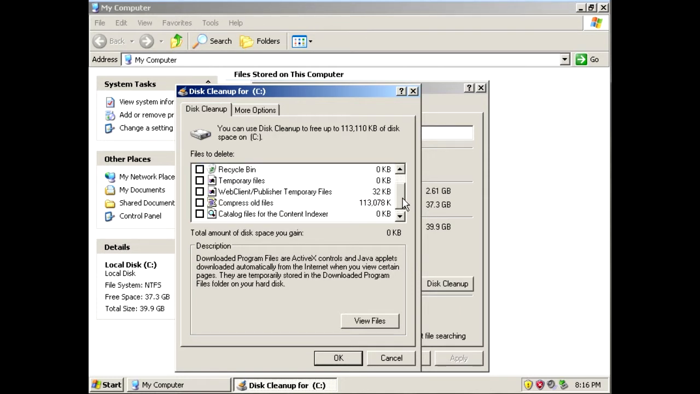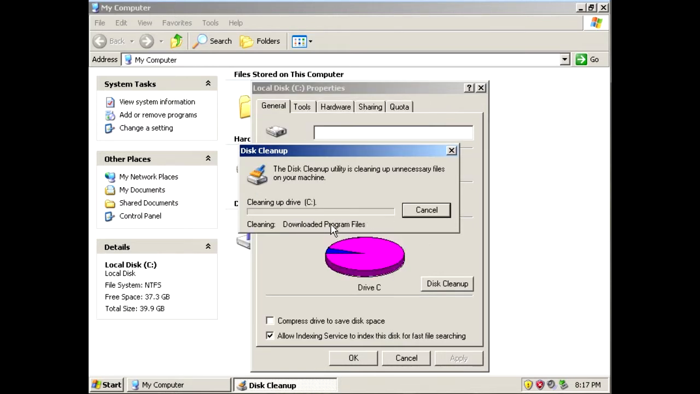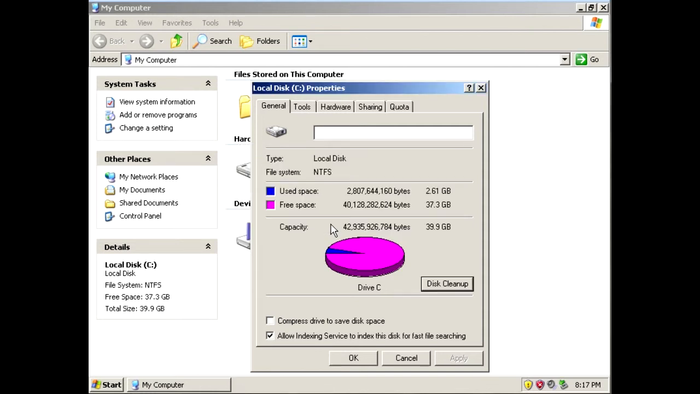Here's a list of all the things that can be cleaned off of our computer. In most cases, I like to just check all of them and then hit OK. However, in this case, I don't want to compress old files, as this can sometimes slow down your computer. Since this is a brand new workstation, there's not a lot to clean up, but I just wanted to show you how to go through this process. Windows will automatically perform the tasks that we have checked, and then we can hit OK to close this screen.